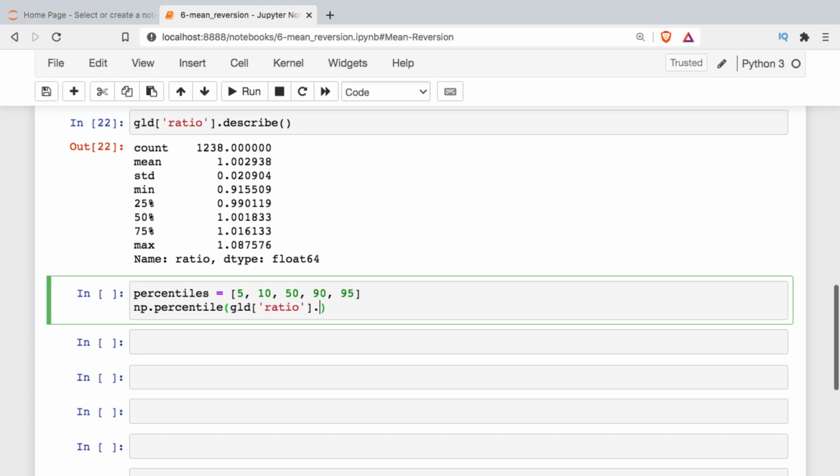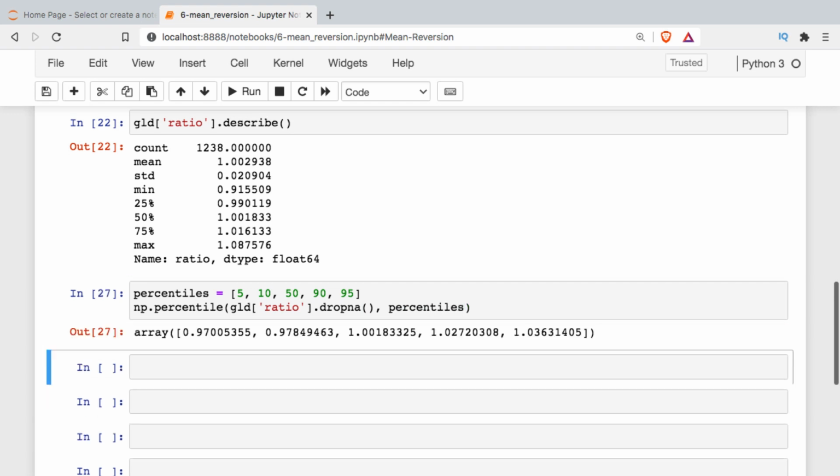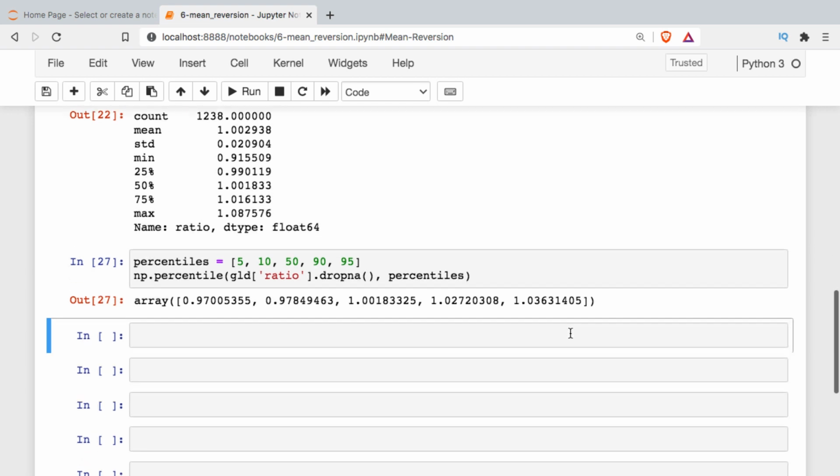And NumPy doesn't handle missing values very well, so I'm going to first drop all the NAs. And then I'll pass in this percentiles variable, and when I run that, we should see where the breaks are. So by the time I get down to the fifth percentile, I am 3% below that moving average. And then when I get all the way up to the 95th percentile, it's a little bit more. I'm 3.5% above it. So not exactly symmetrical here.